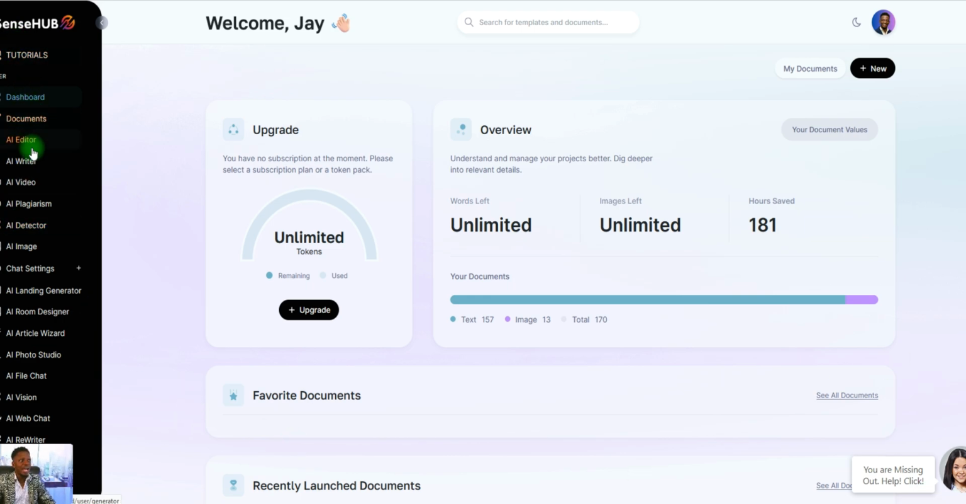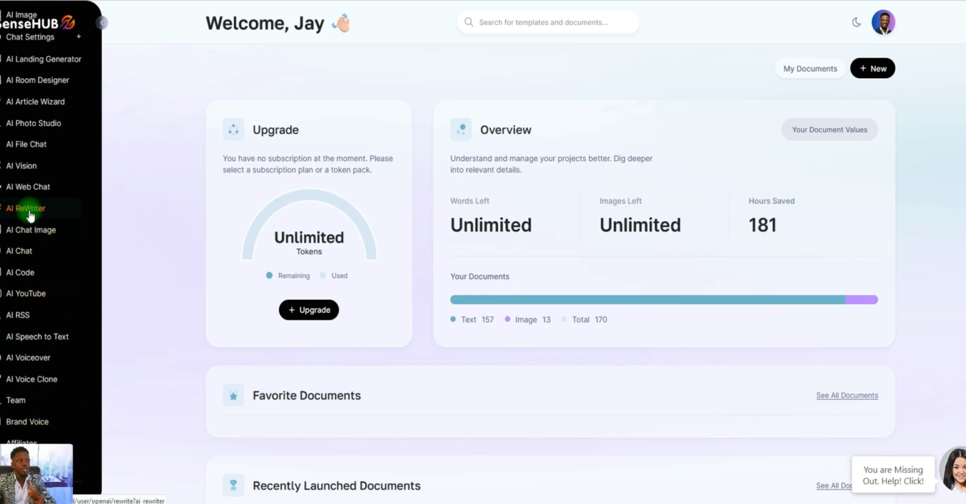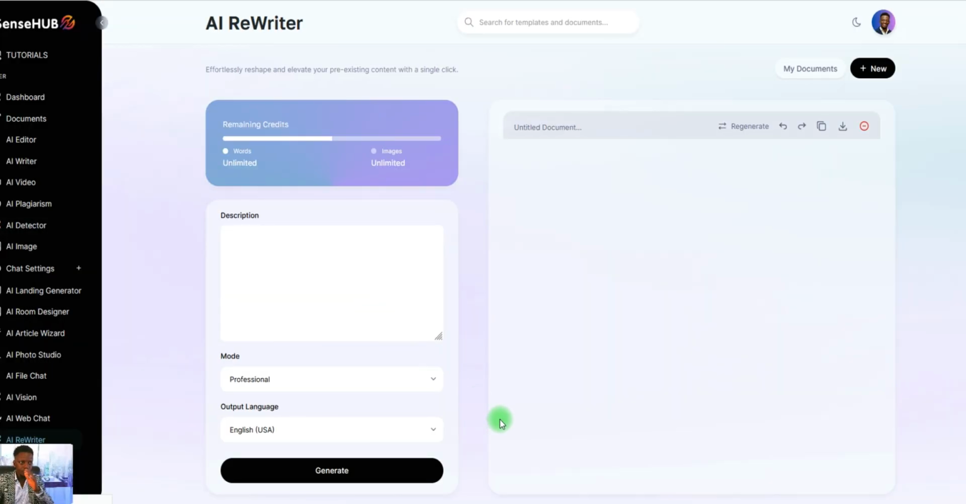On the dashboard, you make your way through the tools. We have a lot of tools, right? So don't be confused. Make your way to the AI rewriter. This is the tool we're going to be talking about today. So once you click on that, this page opens. It's very simple, and it's easy for you to work your way through.